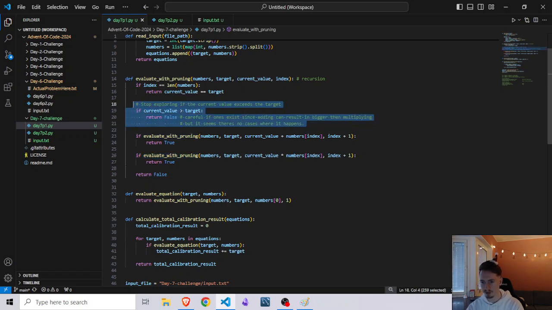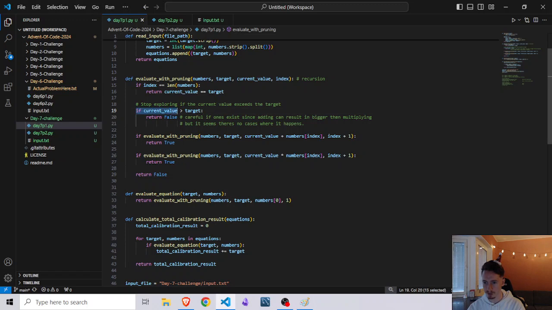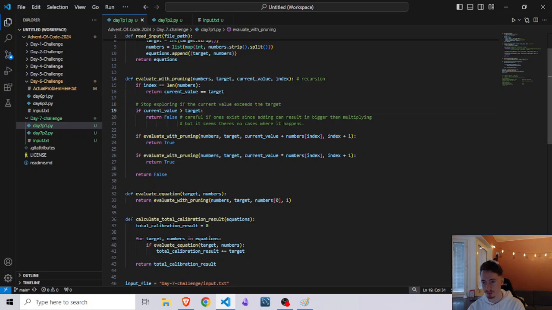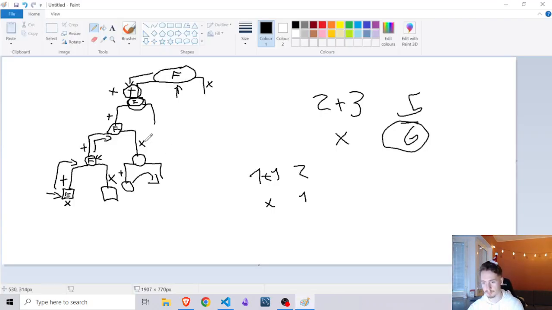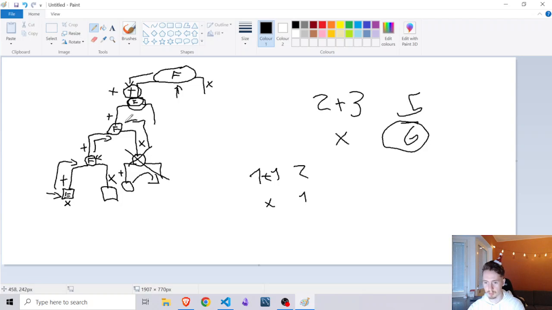And another reason why this prunes the tree is, let's say we somehow got in this multiplication, and then now we're going to the plus, and then we're going to go to the times, right? So if we're adding, and we already see that the current value is bigger than the target, right? Then multiplying will only make it bigger, right? So it's going to be even bigger. So we already know that it's going to be false. So we can just prune this entire node, and that's why it returns false, because it will go to its parent and then it will keep trying to do something else.